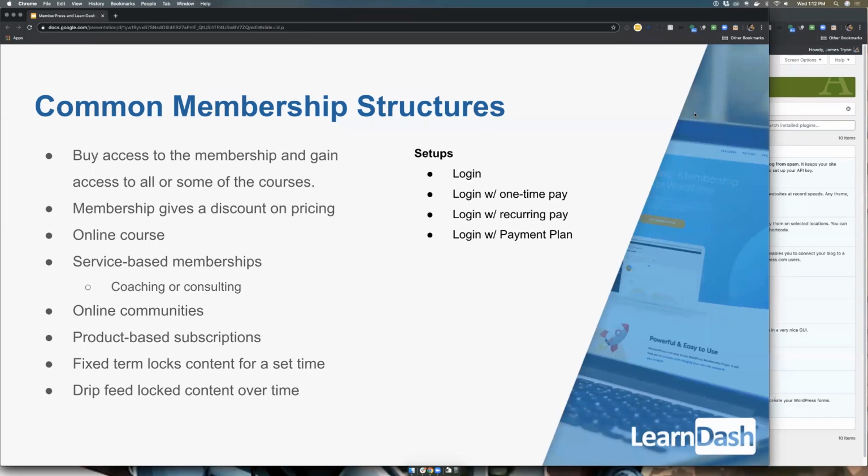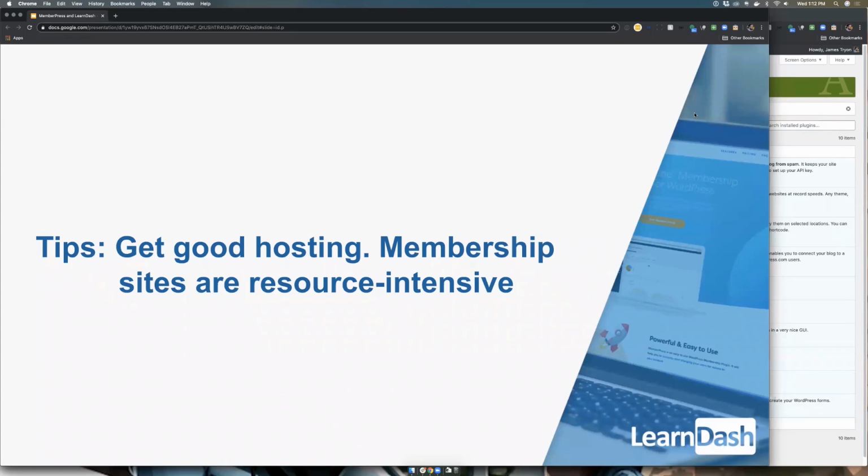We talked about this stuff last week, but I wanted to give you guys a quick overview. Another quick tip: a membership site is going to be resource intensive, especially if it's successful.